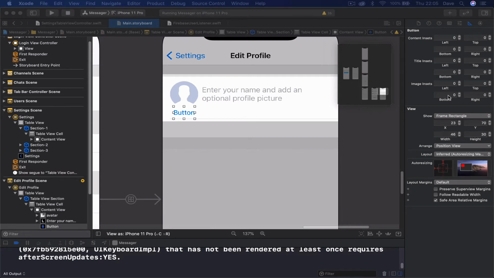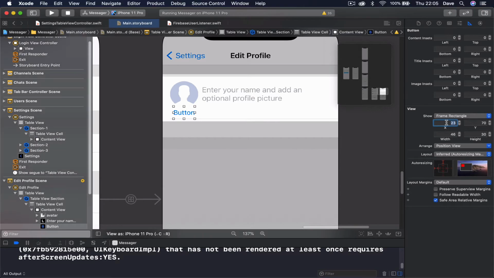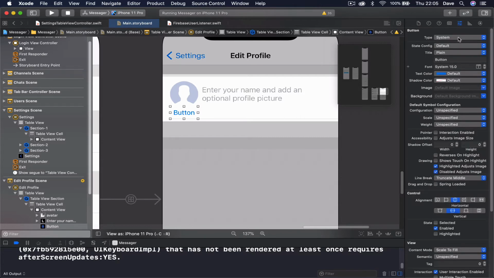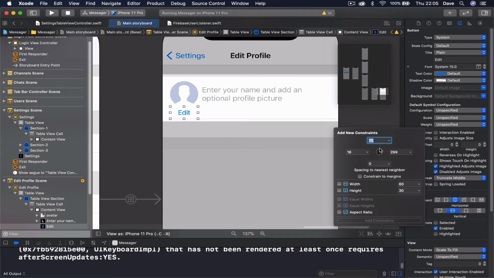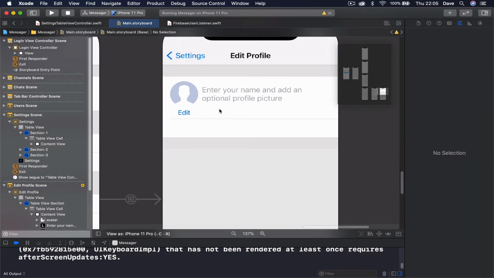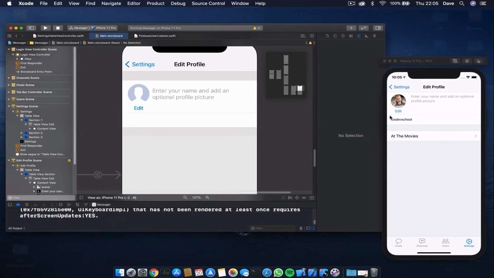And let's set the X to be 16, Y to be 70, and width and height I'm going to set to 60 points for width and 30 points for height. And the title is going to be edit. So let's set the constraints here. And we have set all the things for the top part.